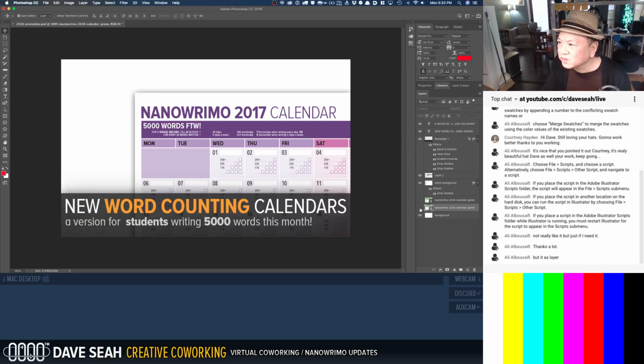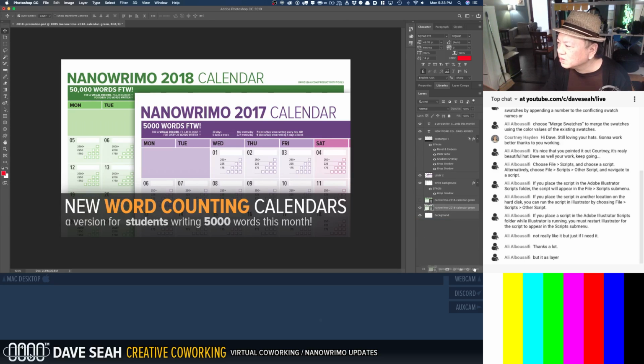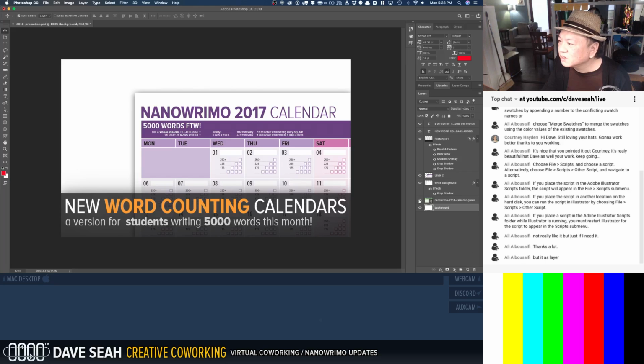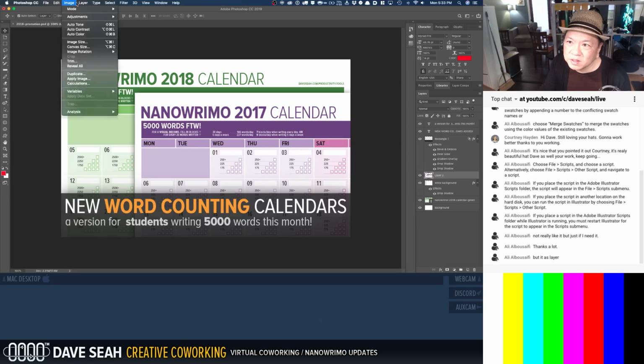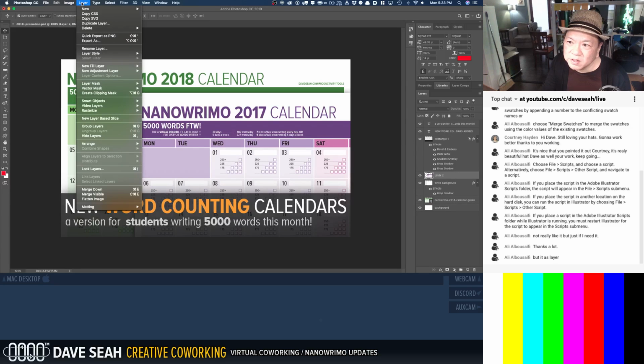Which is the one I just placed? Is it this one? That one looks scaled better. Okay, so there's that one, and then this one is the next one. Do layers by default not scale?